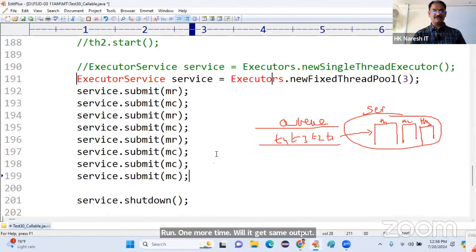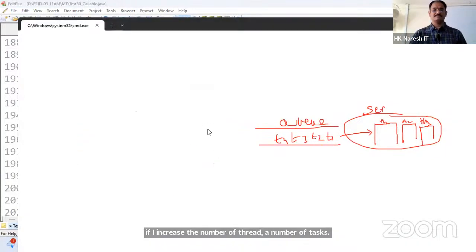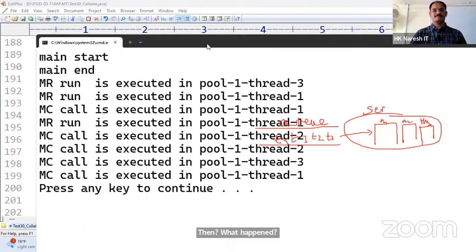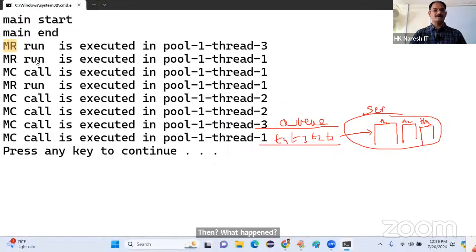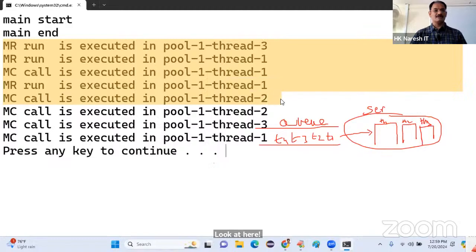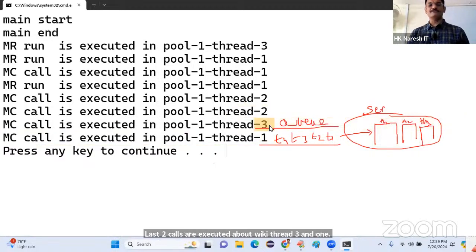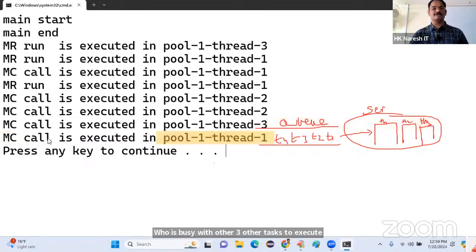Suppose I increase the number of tasks. Call only I am taking, no problem. Then what happened? Tell me. Look at here: run, call, call. The last 2 calls are executed by which thread? 3 and 1. Thread 2 is busy with another task. Meanwhile, 3 became free, 3 has taken call. 1 became free, 1 has taken call. Hope you all understand now.